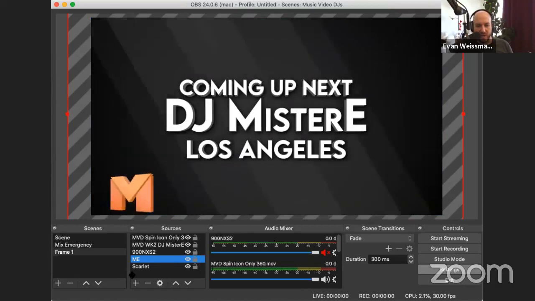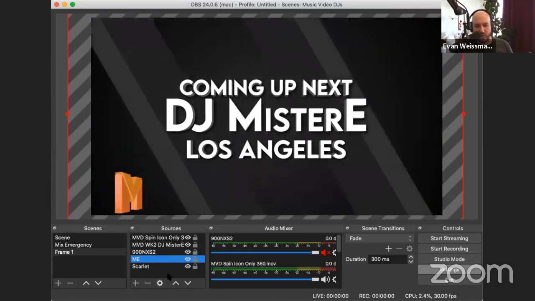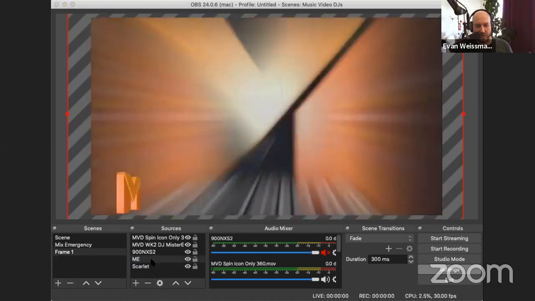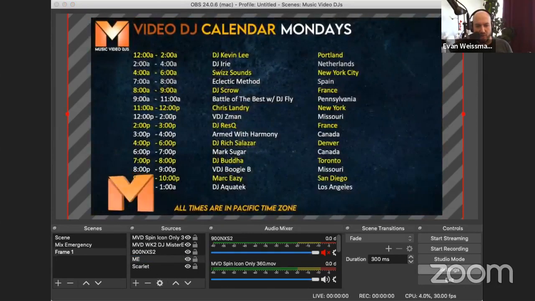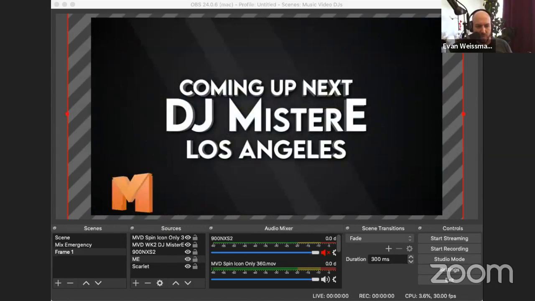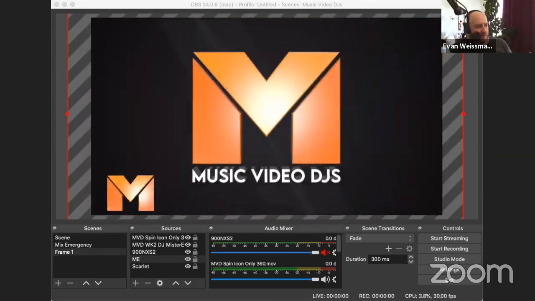So the next thing is you're bringing in your sources. If you want to ever check anything about your source, you just hit this little gear button, or you can double click on it. Right now Mix Emergency is not open. So let me go ahead and open Mix Emergency. Give me 1 second here. All right, I've got Mix Emergency open.